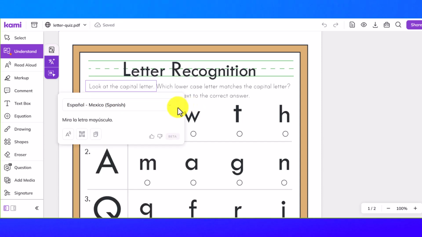The cool part here is, mira la letra mayúscula. I can have it read it out loud. So this gives kids a lot more freedom where you don't have to be with them at all times for them to be successful in understanding what a written direction says. It also works in English. It will read it to you in English as well if that's the language that you're looking for. We can, again, go for a bigger selection.